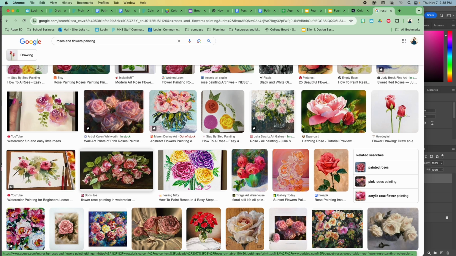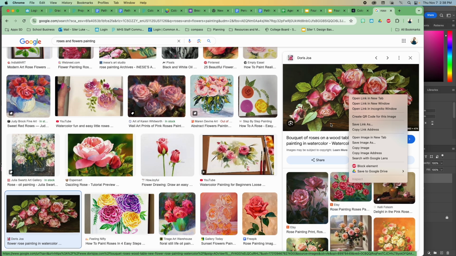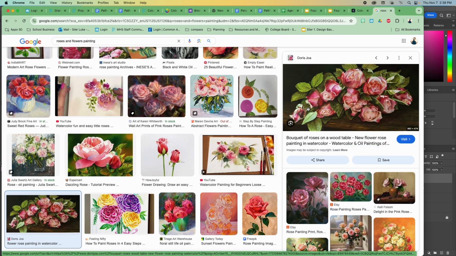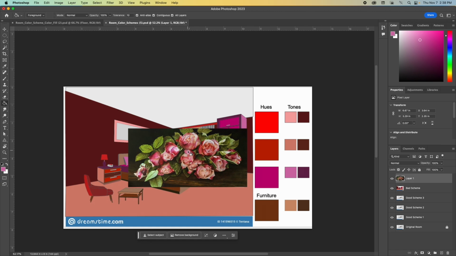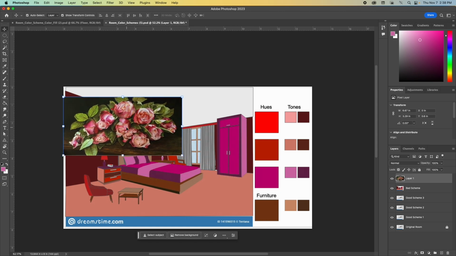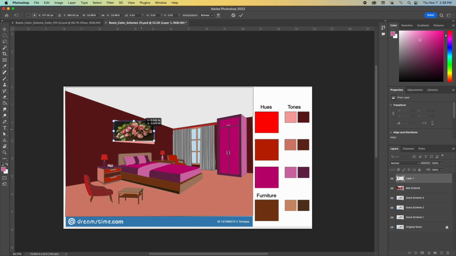So I'm going to click on that picture, make sure that I get the better version of it, copy the image, and Command V, paste it into my work. And then here comes the fun part. I'm going to size it up so that it's close. I'm going to hold Shift so that I'm not distorting it. Get it so it's approximately the right size, and hit the check mark.